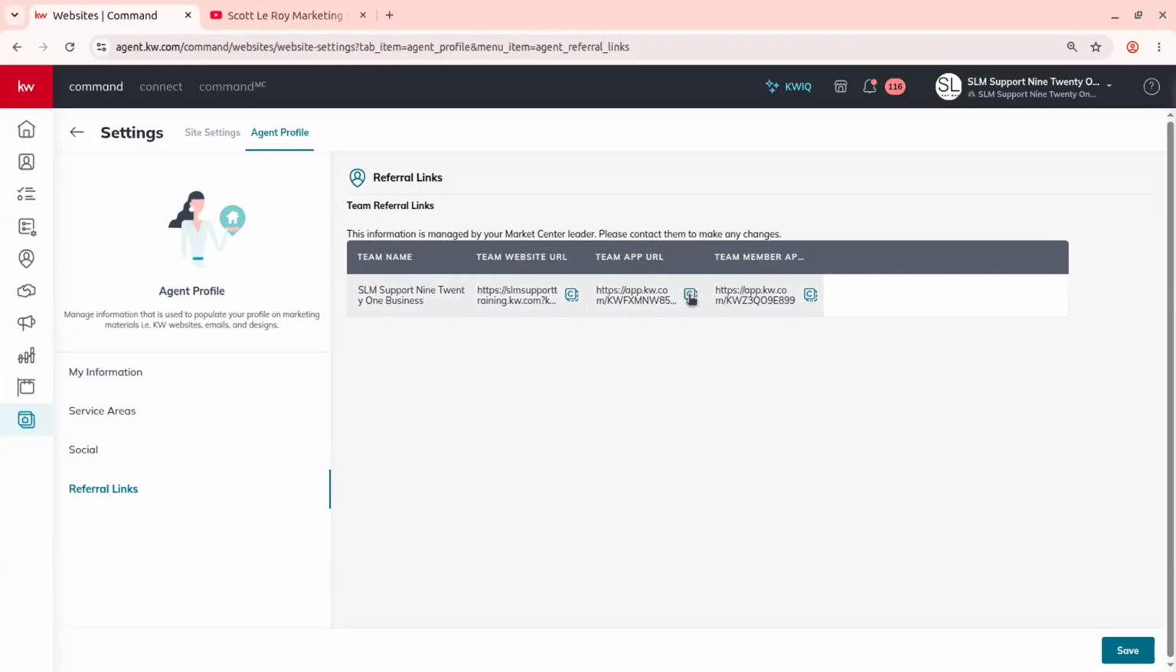You can copy this and it will show your agent information when they download the app from this link. They can open this link, but it does have to be opened on a mobile device. If it's opened on a web browser, it won't actually download the KW consumer app, because it's made for a phone. But if they open it on a mobile device and download it, it will populate your contact information automatically. So it's a great link to share to have them download your app.